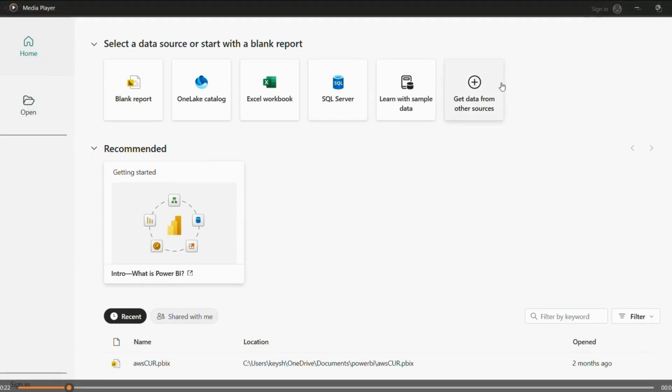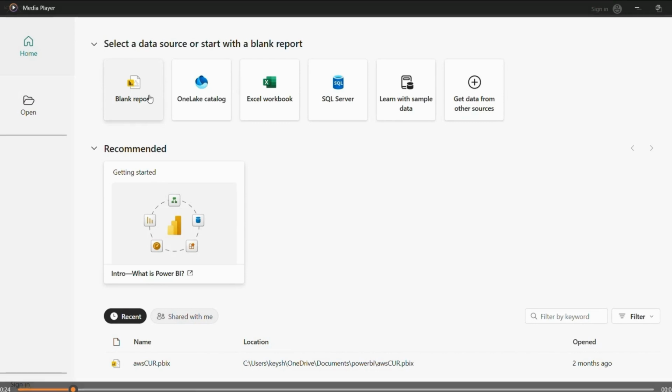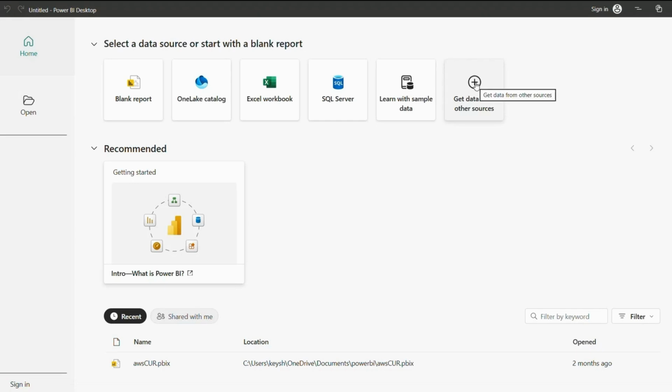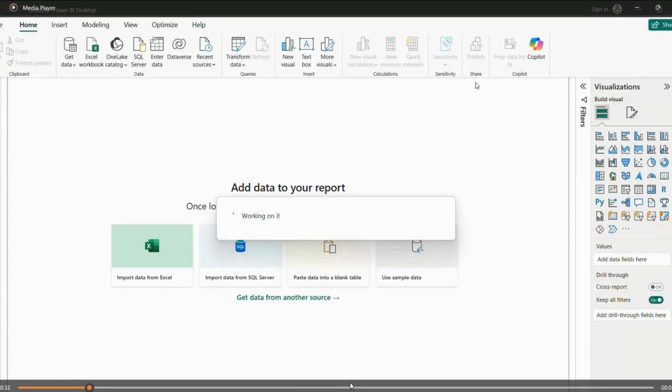So this is the main window. It tells about the various sources: blank report, OneLake catalog, Excel workbook, SQL Server, learn from sample data, and get data from other sources. So what we'll do is click on get data from other sources. Okay, so this is the main playground of Power BI.